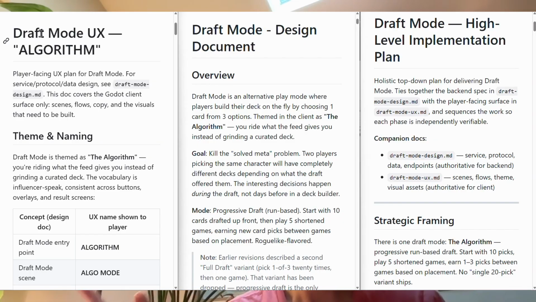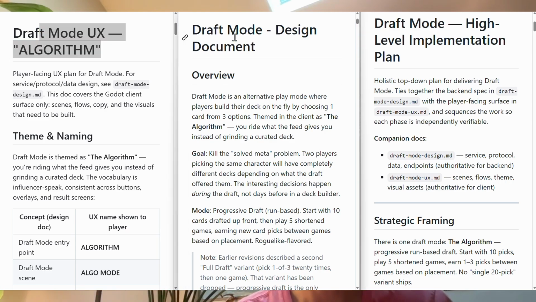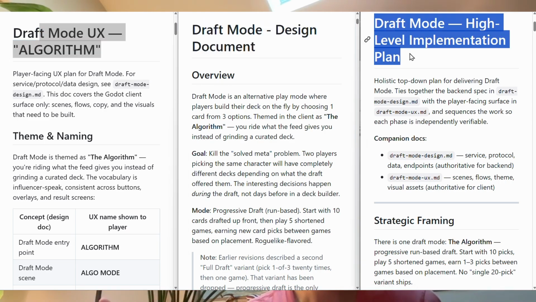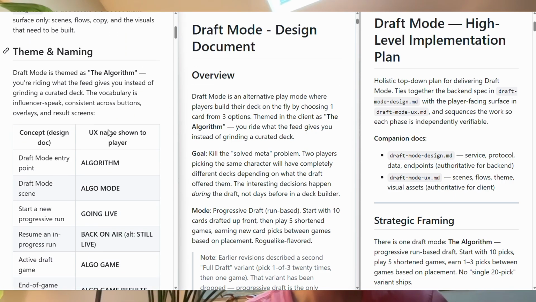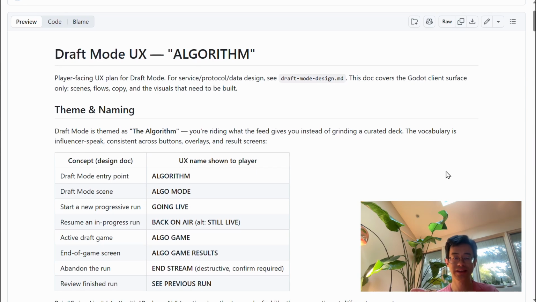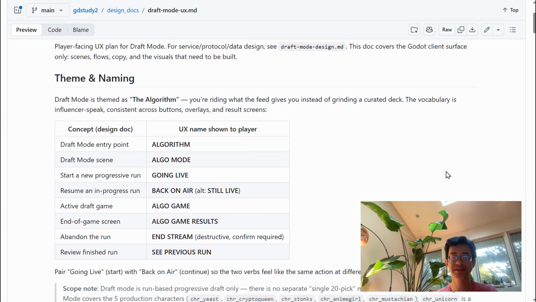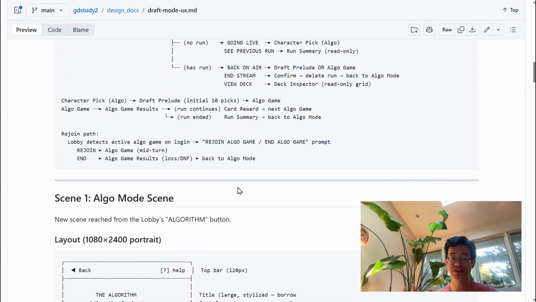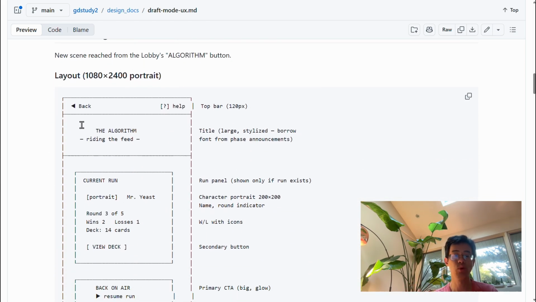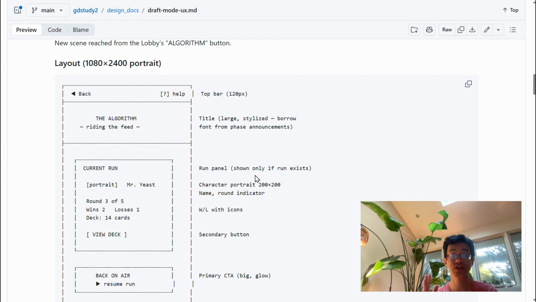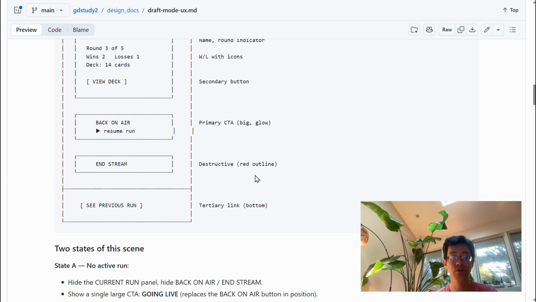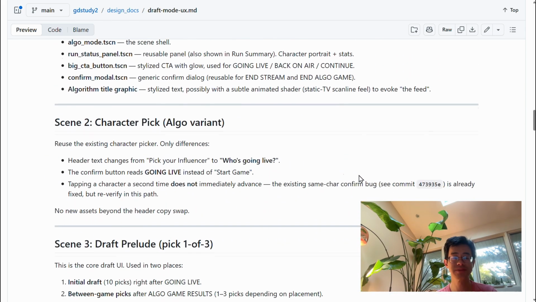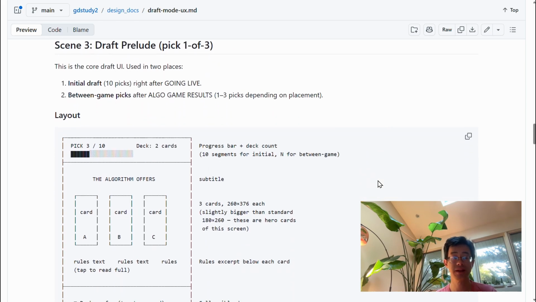By the end of the design process, we actually ended up with 3 docs. 1, a UX doc, 2, a detailed design doc, and 3, an execution plan. The UX doc has the rules of the draft game in excruciating detail, like you start with 10 picks, and then you play your first game, etc., etc. Also, the UX doc describes what screens and what buttons you need to implement from a UI UX point of view. There are wireframes and which scene transitions to which scene.